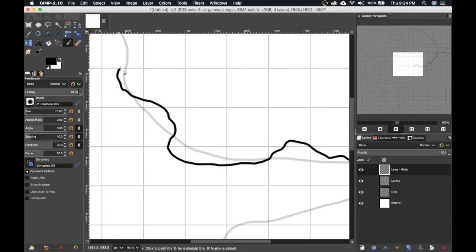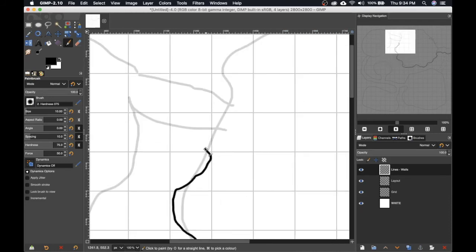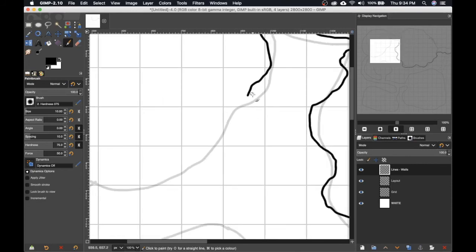So again, I'm just following these rough background lines that I drew on my layout layer as I put down the actual line work for my walls layer. So I'm going to speed the video up from here because you don't need to hear me continue to talk for the next few minutes.